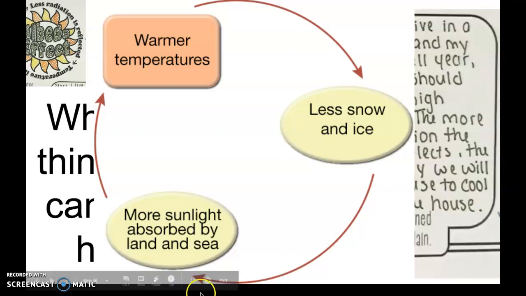That absorption of the sun's energy by the land and sea, because it's no longer snow and ice, is going to make temperatures even warmer, because we learned that the land and the sea absorb more sunlight. And then because the temperatures are warmer, even more snow and ice melts, and the cycle is repeated. You might feel that it's kind of an endless cycle. And I mean, it is. It's a cycle, and it makes it worse. That's why it's called a positive feedback loop.